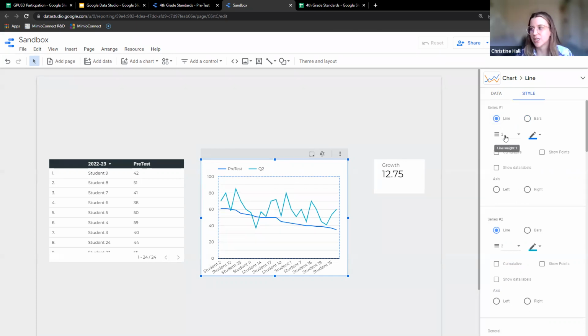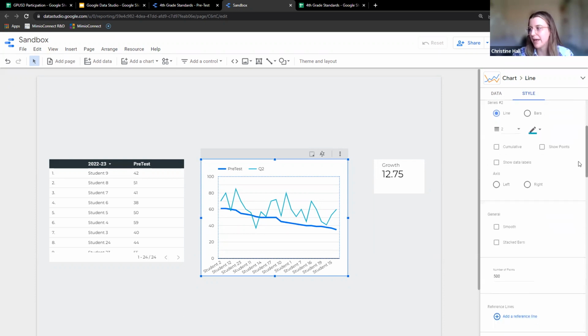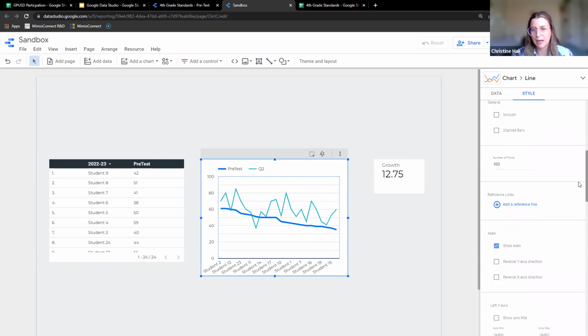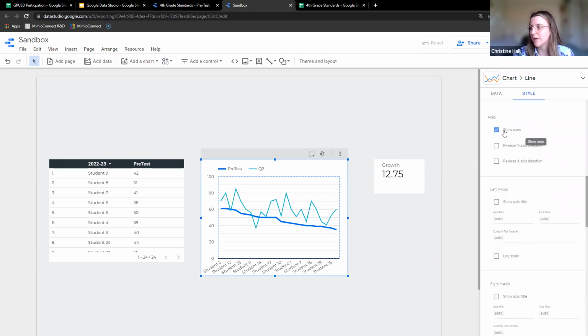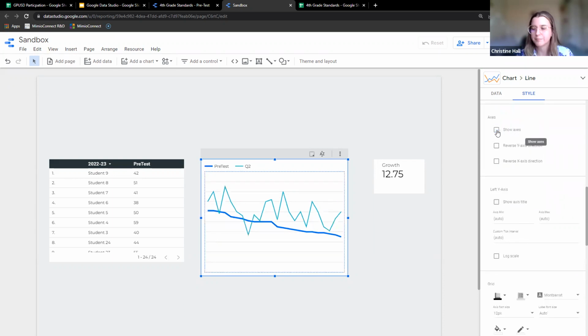And I can also adjust the line weight. So if I want it to stand out a little bit more, I can adjust the weight, the color. And then also if I scroll down past series, I have more options. For example, with axes, I can show axes or I can remove them.